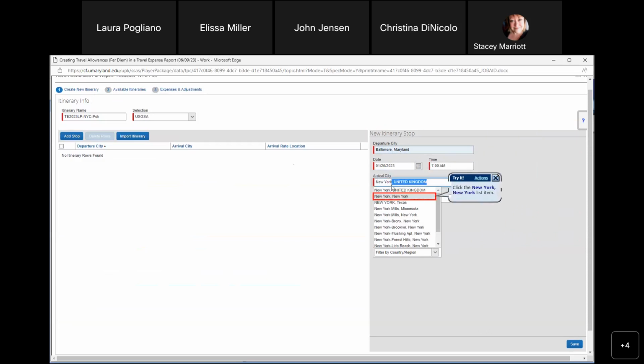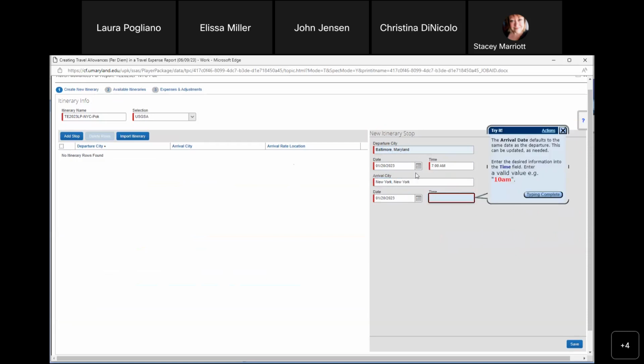So I'm just going to type New York and then I'll select New York, New York from that drop down. There's the date I arrived, 1/20, okay? Your departure city and your arrival city are almost always going to have the same date, unless, for example, you left on a late flight or you went to Europe or something like that, right? So I departed Baltimore on the 20th. I arrived in New York City on the 20th. I'm just going to enter a time, 10 a.m.